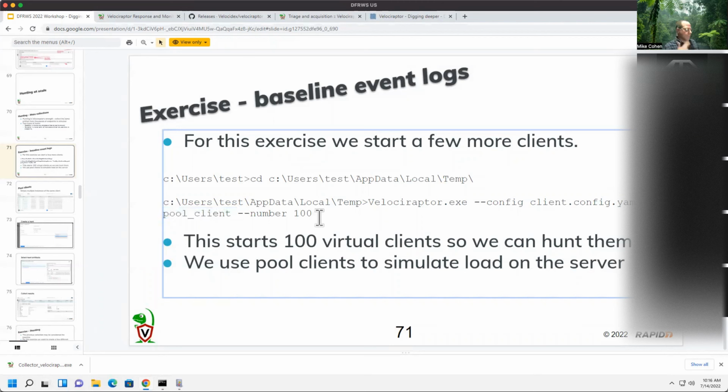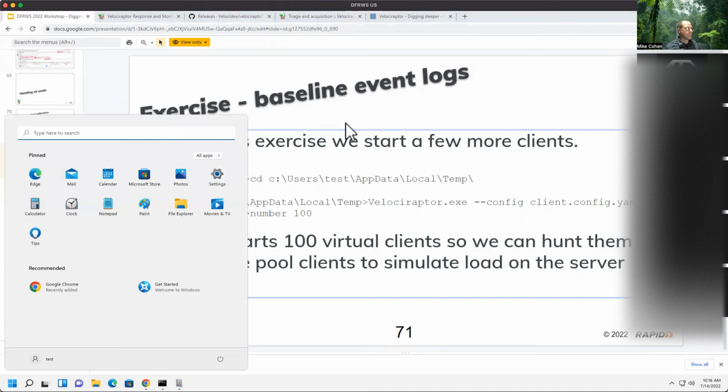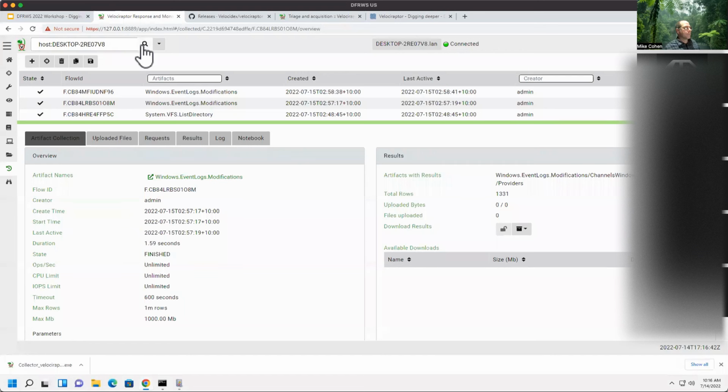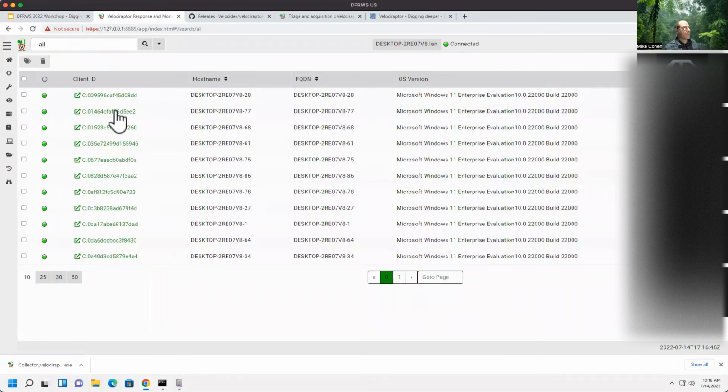In this workshop, it's going to be more of an exercise to see what it feels like to have a real network with Velociraptor. So once it runs this, when we go and show all the clients, you should see 100 separate clients show up. So remember there was one before, now there's 100. So now we've got something to play with, right?